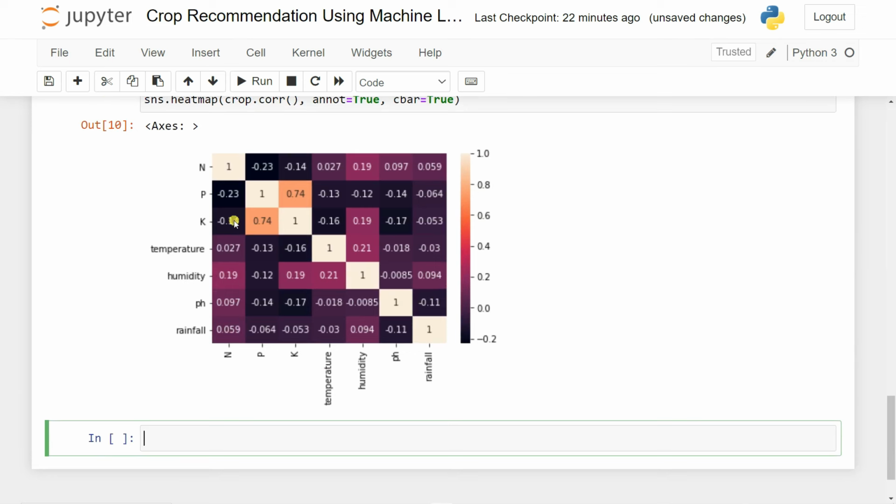Now you can see all the correlations. The potassium and the phosphorus have a 0.74 correlation, which means highly correlated. Potassium to the phosphorus. K means potassium in chemistry, right?